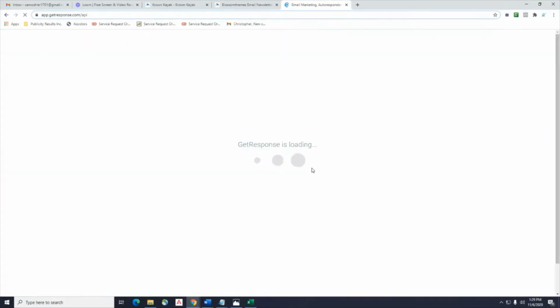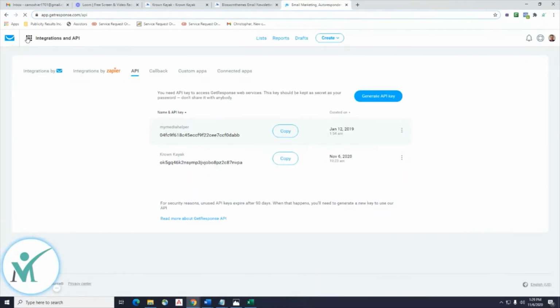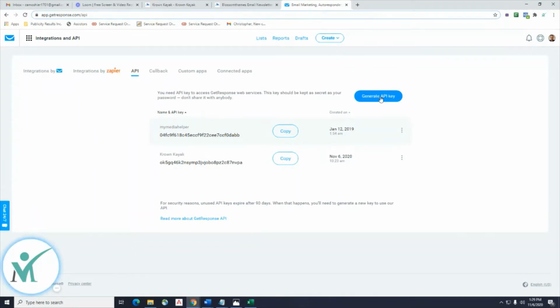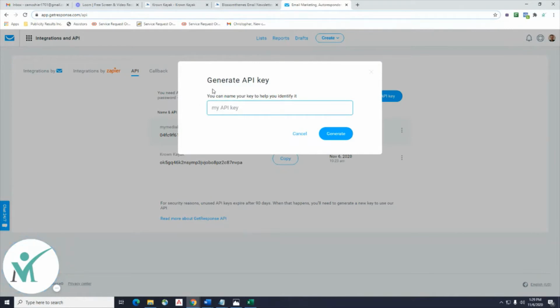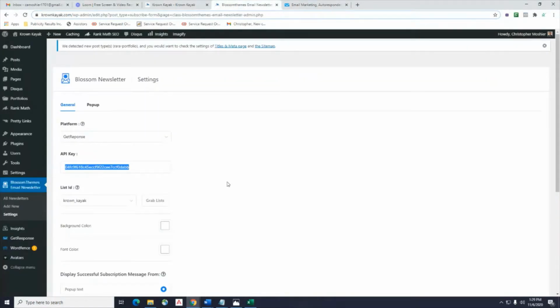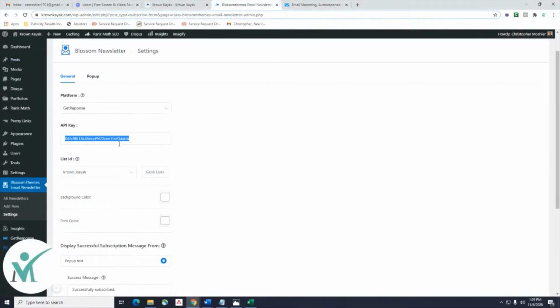So what you want to do is go up here in your menu. You just want to hit Integration and API, just like I did. You can generate an API key. You just need to go like this and name the key. I'll just name mine Testing, just to show you, and generate it. There you go. Just grab the key that you want to use. I have a key right here called Crown Kayak that I created, so I'm going to simply copy it. And I'm going to go back over to my Blossom newsletter thing, and I'm just going to paste it in.